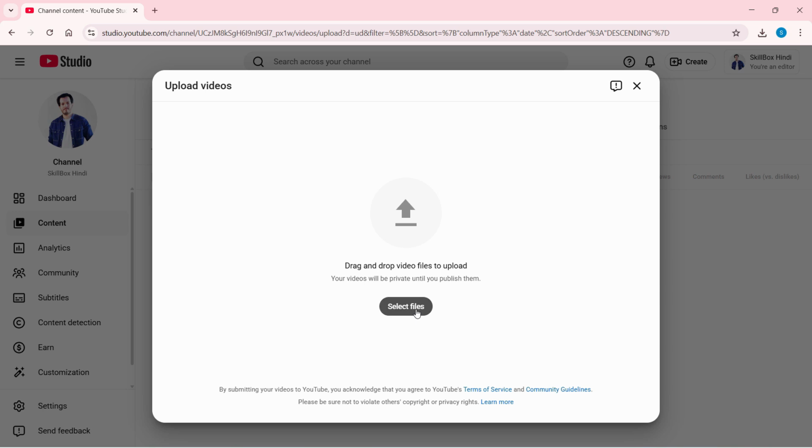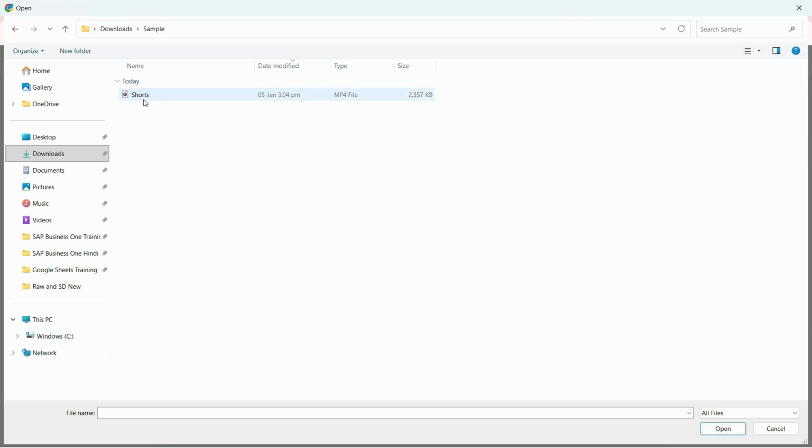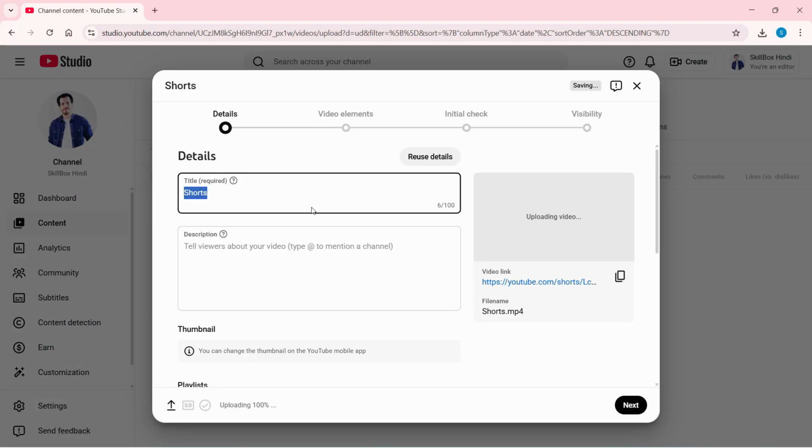And once we are in here, it will directly show you the upload videos window. Here we select the video, select files. I'll go to the relevant location and make sure that this is a short form content. That means it should be in the vertical form and of less than 1 minute. So if those parameters are correct, then you can upload the video as a short. Click on open.